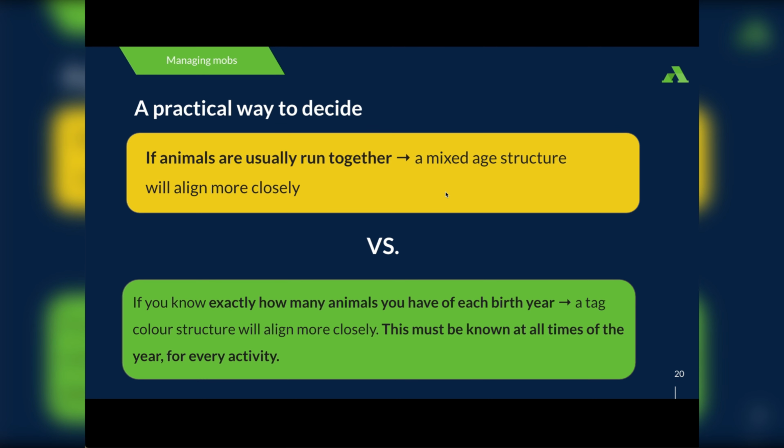A practical way to decide which mob structure works for you is, if animals are run together, a mixed age structure will align more closely, versus if you know exactly how many animals you have each birth year, a tag colour structure will align more closely. But this must be known at all times of the year for every activity. So even if you box a mob together, but then split them off for pregnancy, you need to know exactly how many pink tag, yellow tag, white tag, etc. animals are actually within that new mob. That's where the complexity can come.